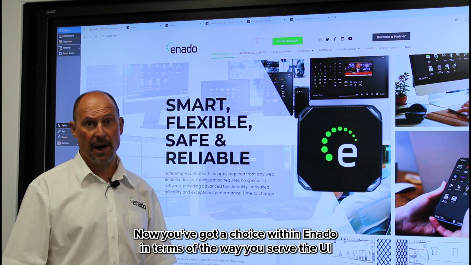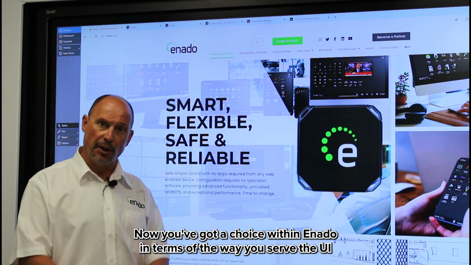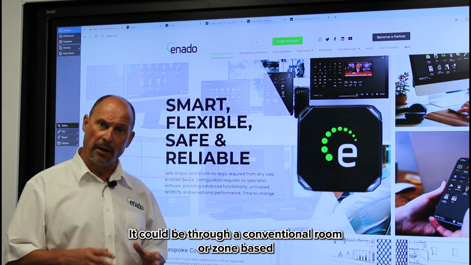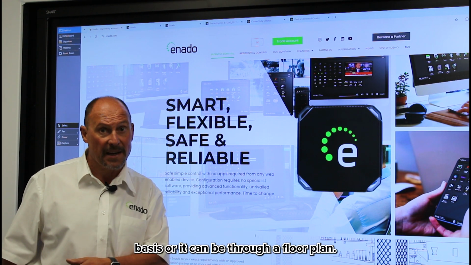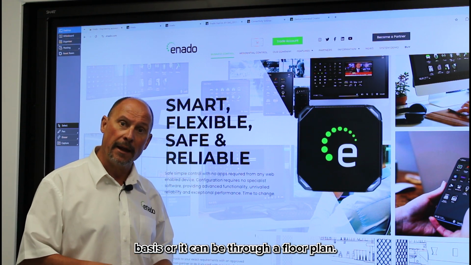Now you've got a choice with Enado in terms of the way you serve the UI up to the client. It could be through a conventional room or zone-based basis, or it can be through a floor plan.